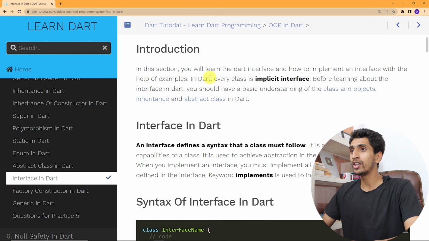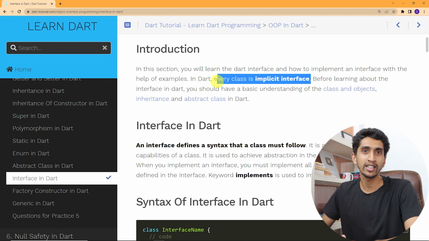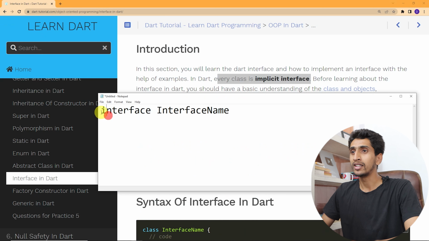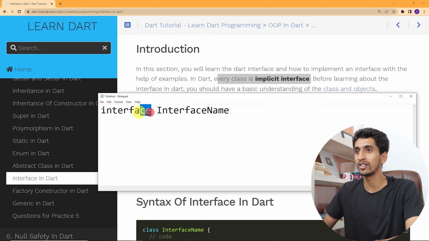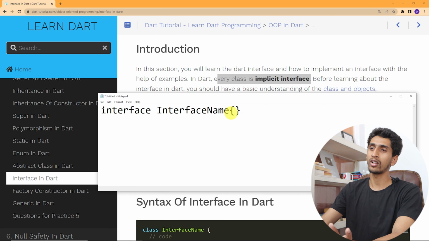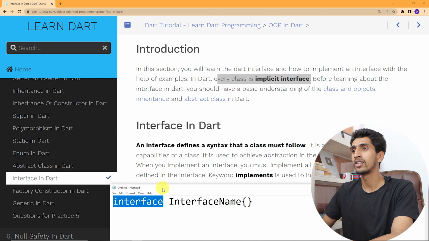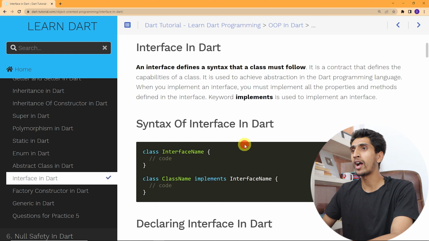Okay, now here you can see in Dart every class is an implicit interface. For example, in other programming languages like Java, there is a specific keyword interface, but in Dart there is no keyword called interface. In Java you can write interface name and do your work, but in Dart no interface keyword is available. Every class you can use, every class is an interface. Okay, now let's move forward.